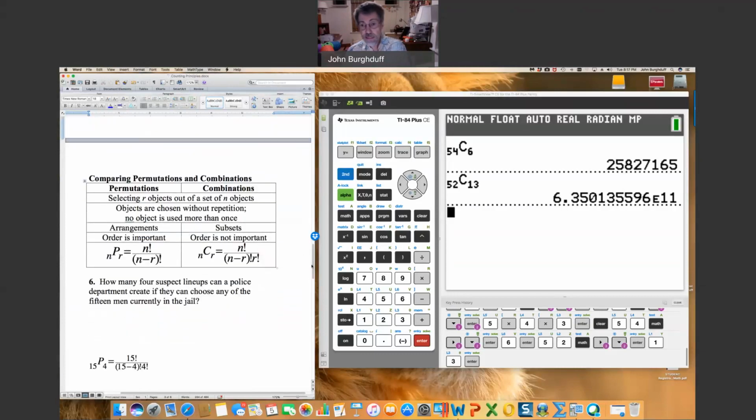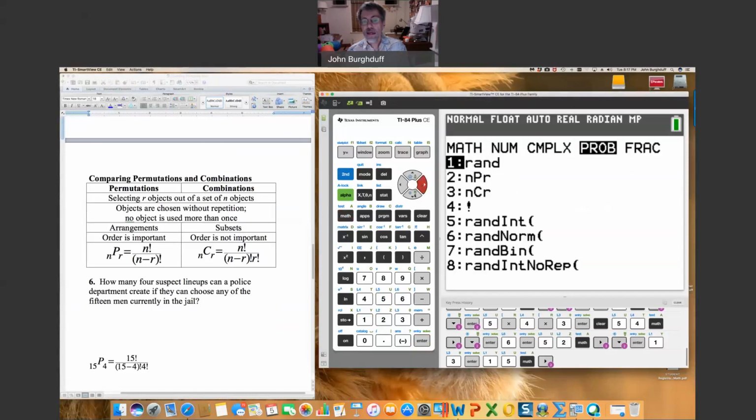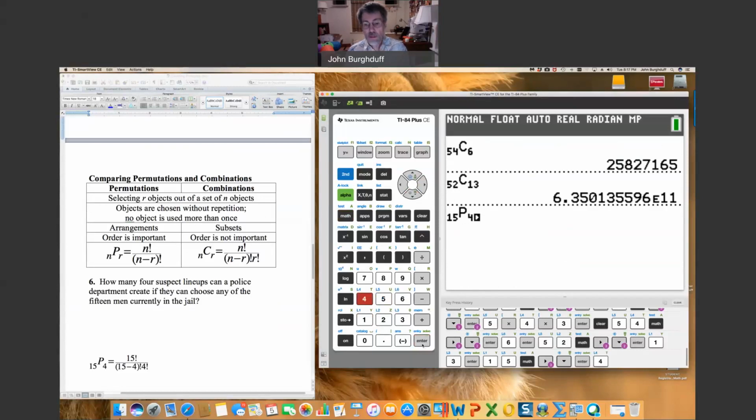So it'd be 15P4. Doing that on the calculator, 15, math, probability, nPr, 4. 15P4 is 32,760 different arrangements. Hope that helps.